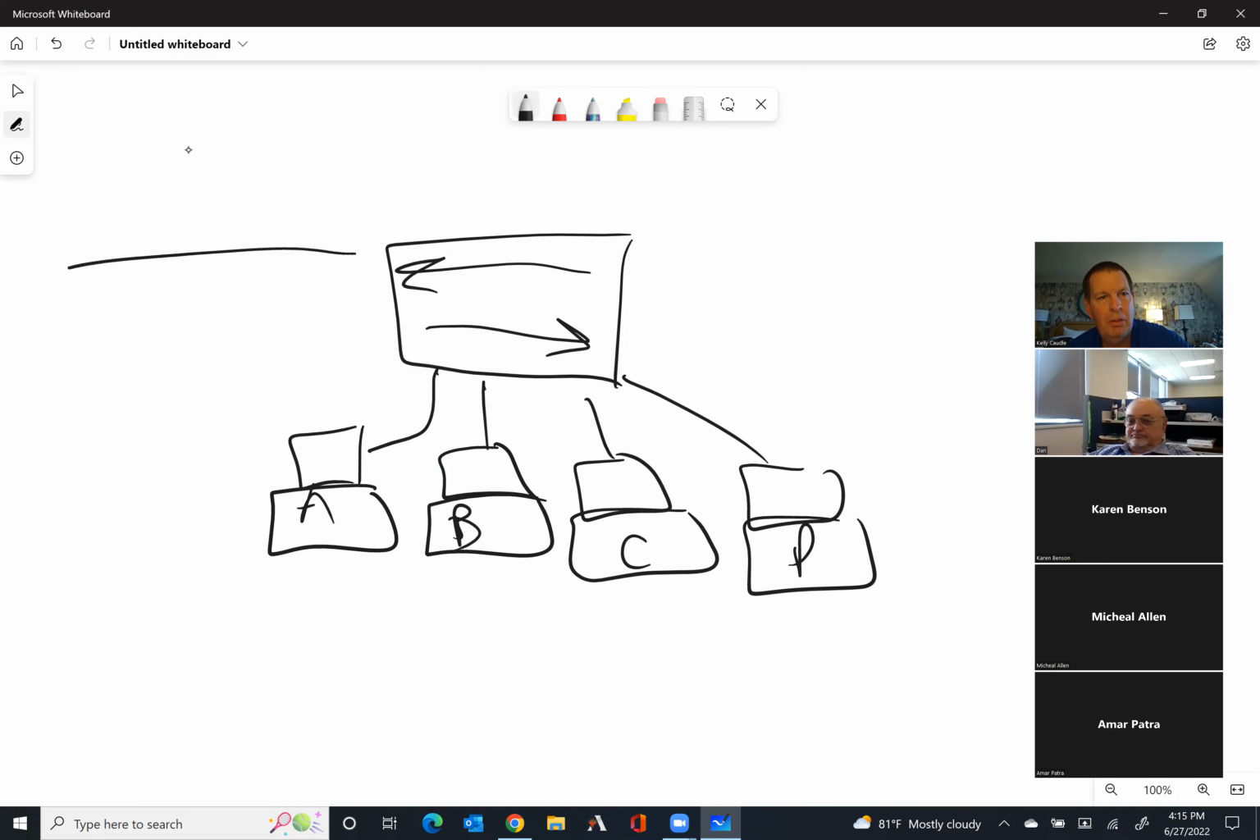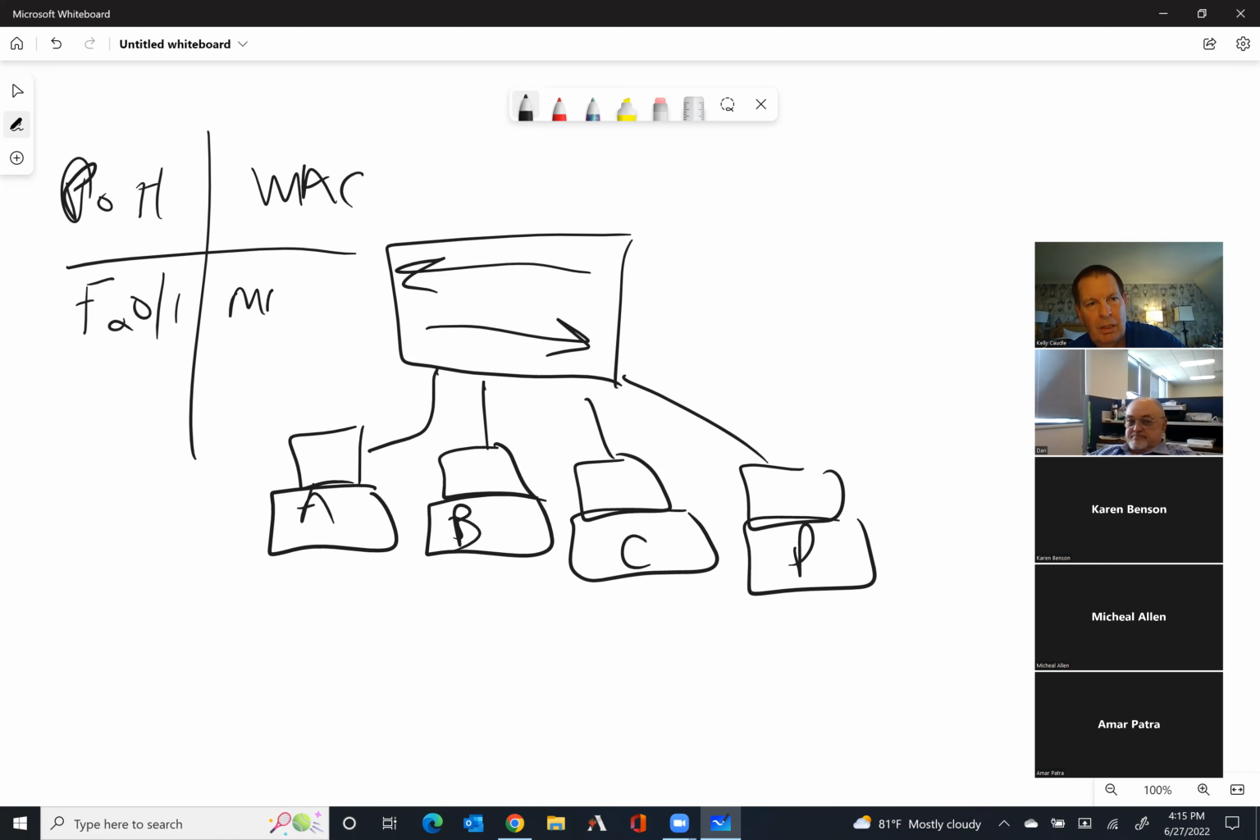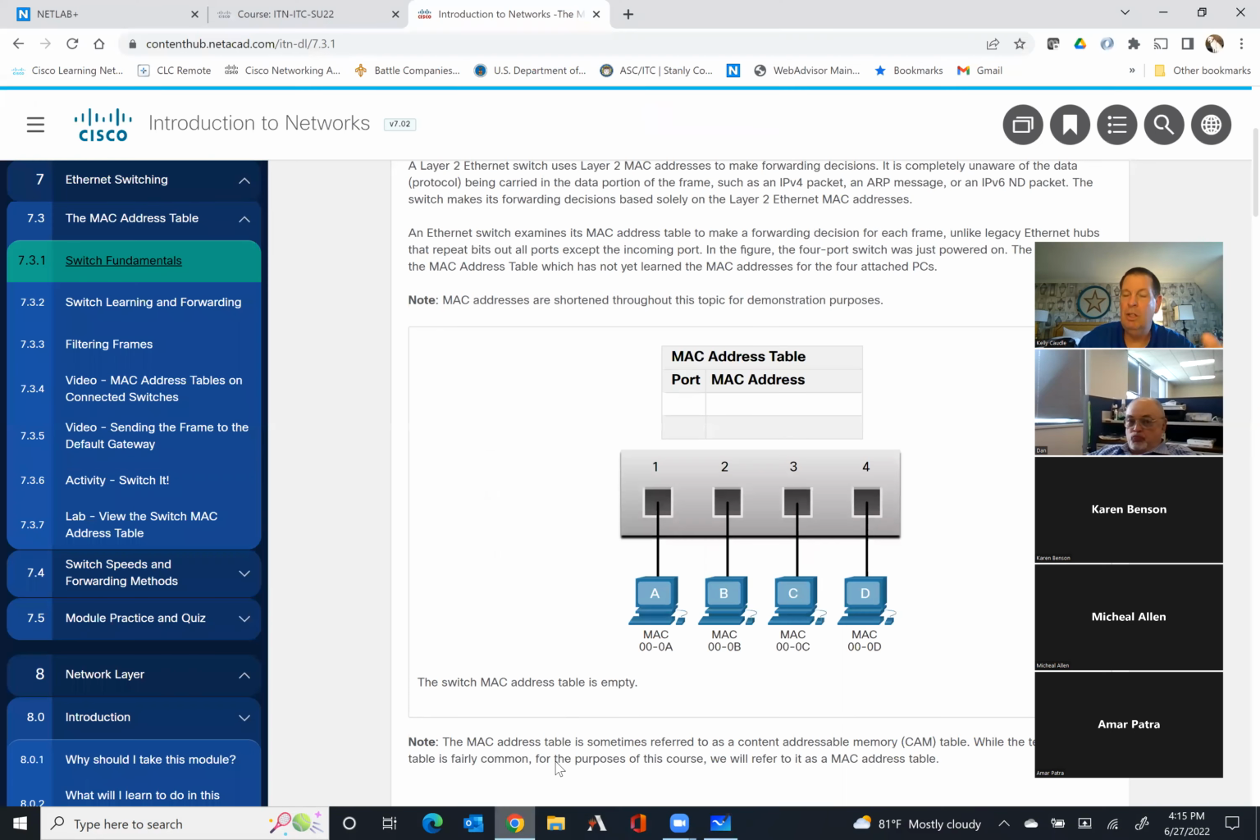And this switch is going to build a table, port and MAC. And what it's going to do is it's going to say, okay, on port 1 here, FA01 is the MAC address of A. Now, by default, when it boots up, it knows nothing. So when it boots up, it's going to be just like the curriculum showing right here. There's nothing in the MAC address table, 0. So if A sends anything to anybody, guess what it has to do? It has to flood it out all ports except the one it came in on, because it has no clue.